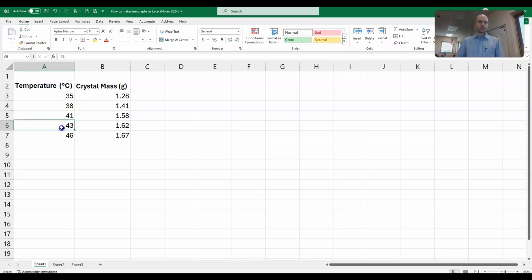So maybe we're growing some crystals, and we want to report what mass comes from what temperature. Well, this data set would not be appropriate for a line graph, and the reason for that is that generally speaking, a line graph is when you show a change over time. And if we are looking at just temperature and mass, there's no time component, so it's not likely that we could report this as a line graph. This would probably be more appropriate as a bar graph, or perhaps as a scatter plot.